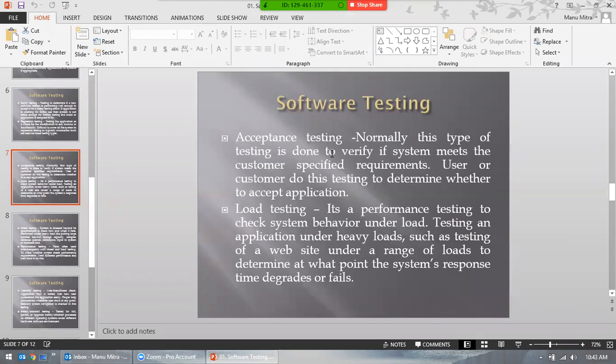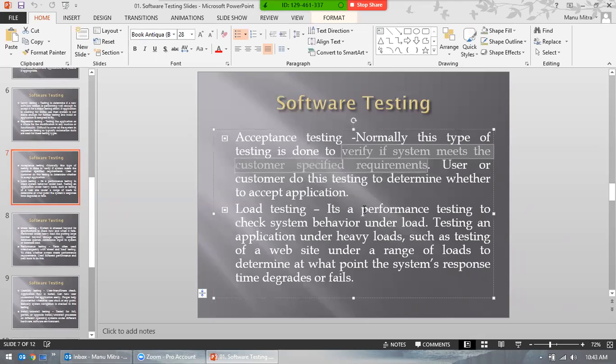Okay. So there's a different team. Actually, it's not from the QA point of view, it will be a different team. And why do you require this? The reason you have this is to make sure, to verify the system meets customer specified requirements.